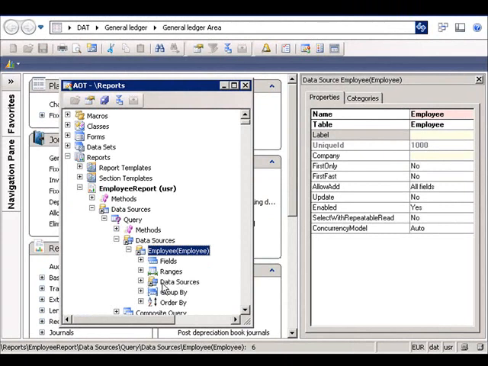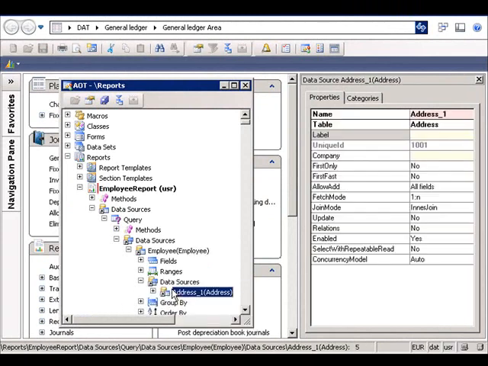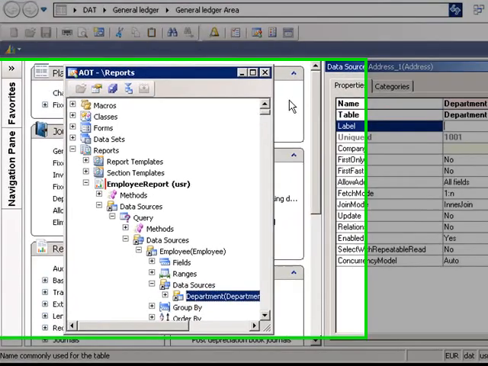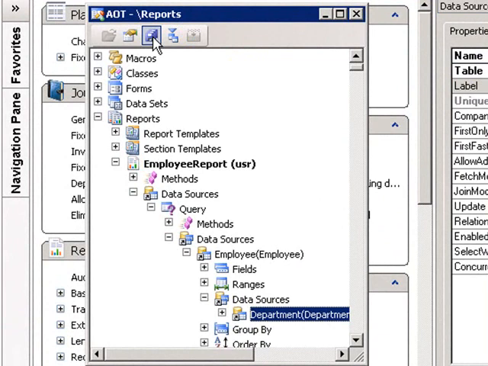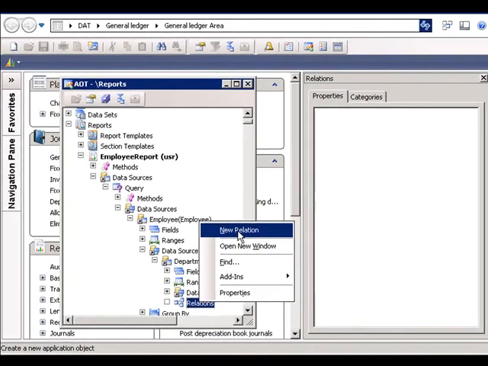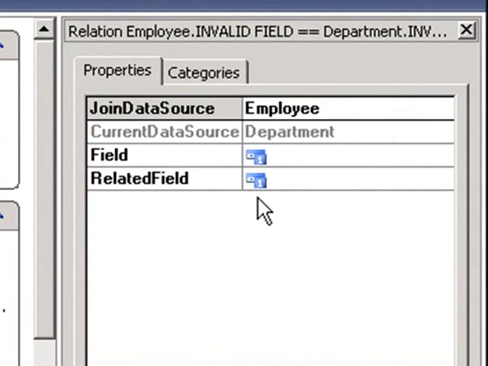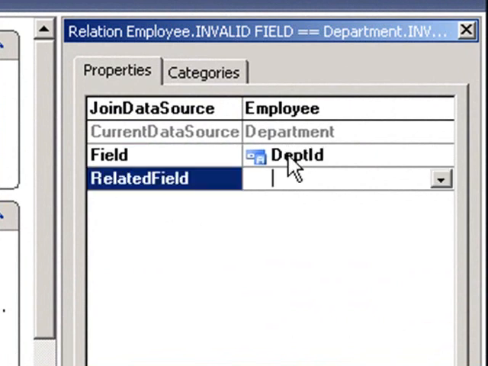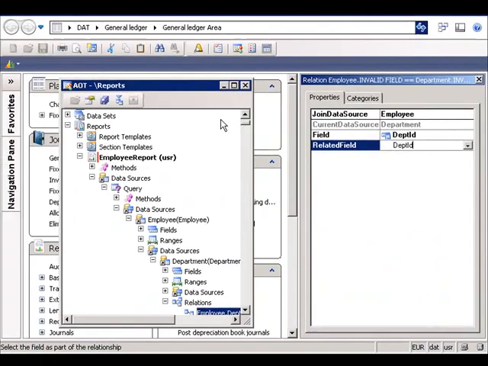Right-click the Data Sources node that is nested below the new Employee data source, and then click New Data Source. In the Property sheet, specify the Department table as the data source. To define the relationship between the two tables, navigate to the New Department Data Source node, right-click Relations, and then click New Relation. Identify the department ID as the field that links the two tables. The department ID is the primary key of the Department table and the secondary key of the Employee table.